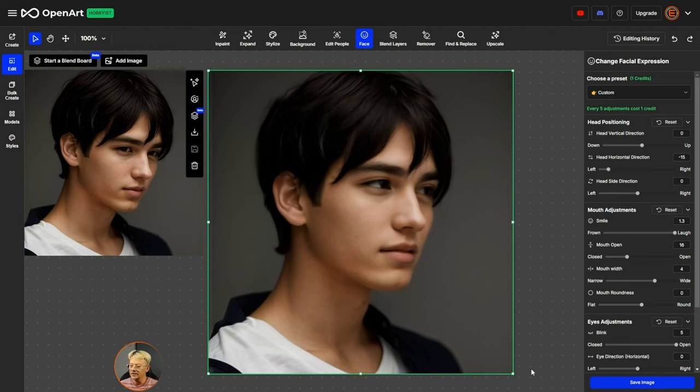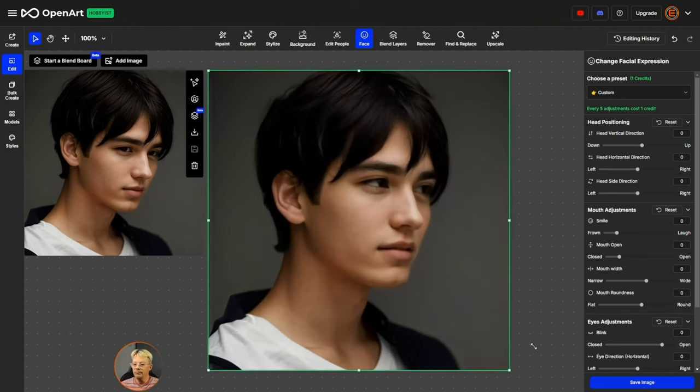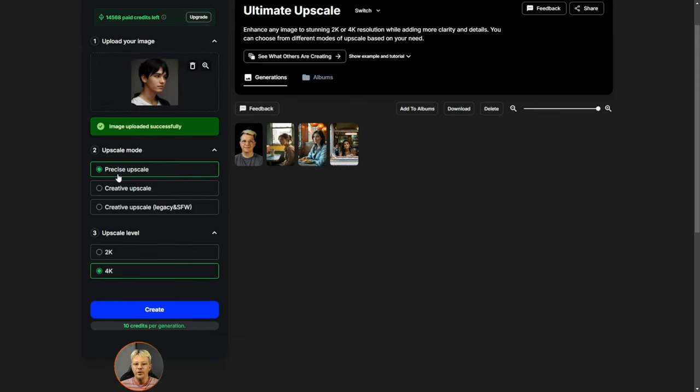This one was a little fuzzy to begin with. At a smaller size, I don't think there's any problem with it and it could totally be used that way. If you want it to be bigger, I would probably go ahead and, from within the editor here, just click this upscale button. That'll take you into the upscaler. You can choose precise upscale, which is going to keep things as much as possible the way they were. It really doesn't mess with your image, it just fixes things, in my experience. Then the creative can take some creative liberties and things might end up changing a little bit. And you can choose between 2K and 4K as your upscale level, hit create, and you're off to the races.